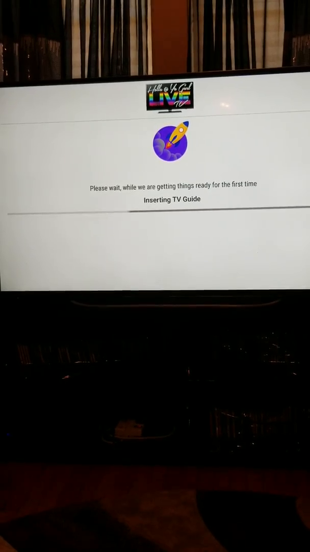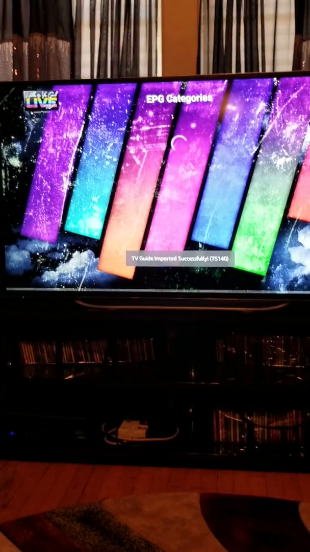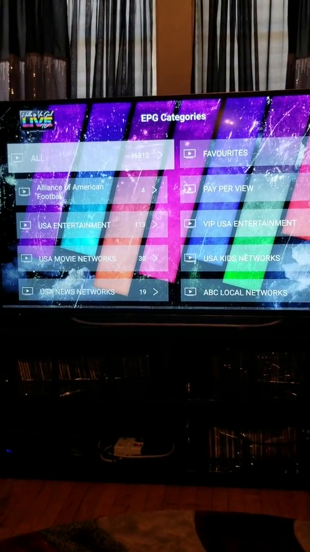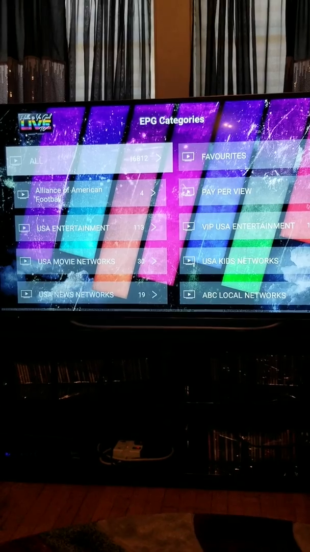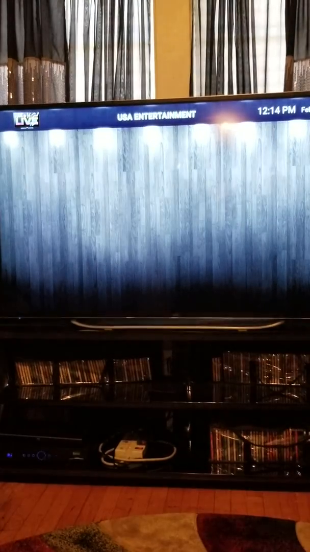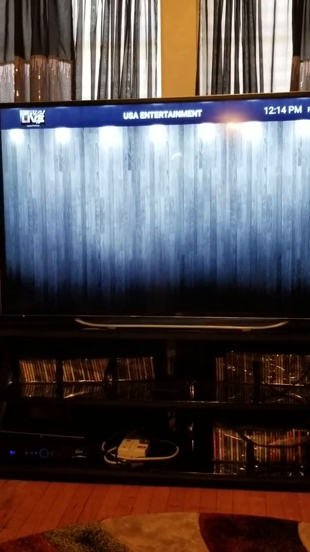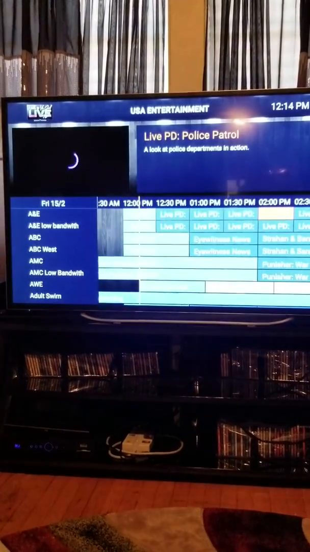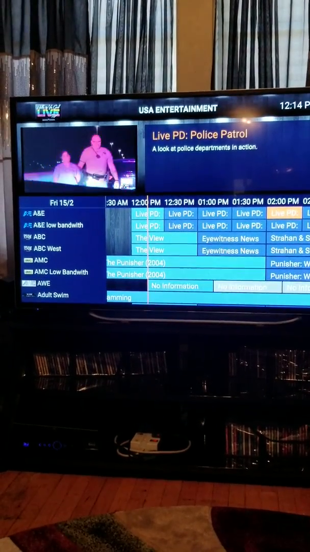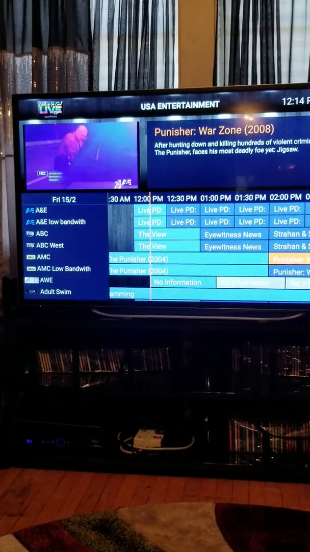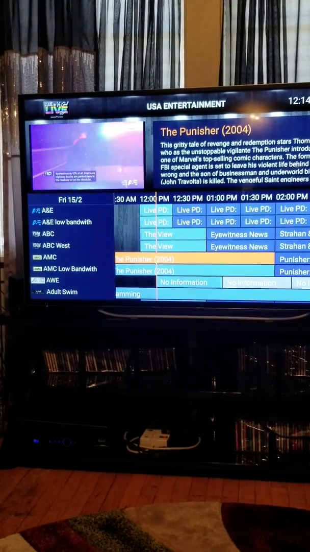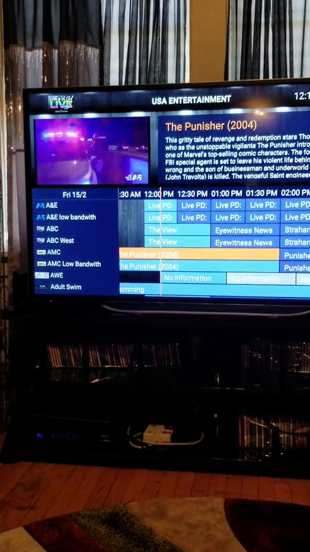So we are inserting the TV guide. All right. And you'll know that it's going to be the EPG TV guide when it says across the top EPG categories. So, but you still got your same categories. So I'm going to click on USA Entertainment, and your selection process is going to be different. So just wanted you all to know that and see that. And you can just scroll down to a channel or a program you want to watch and press enter. Okay. So hopefully you guys knew about that. If not, now you know.